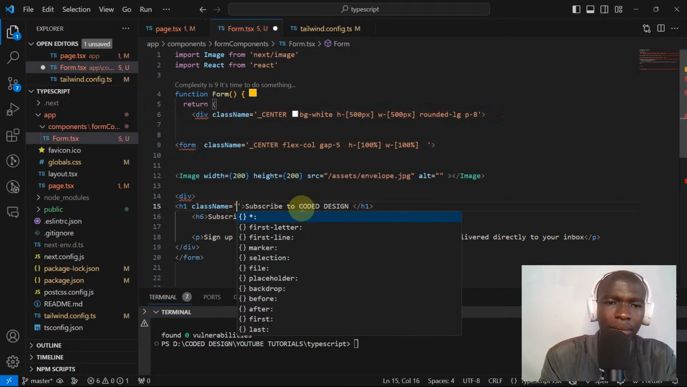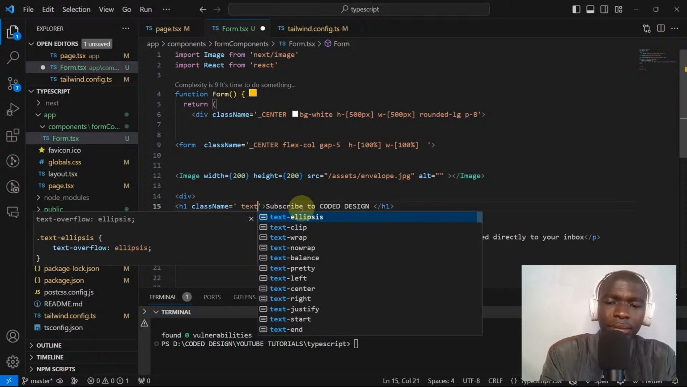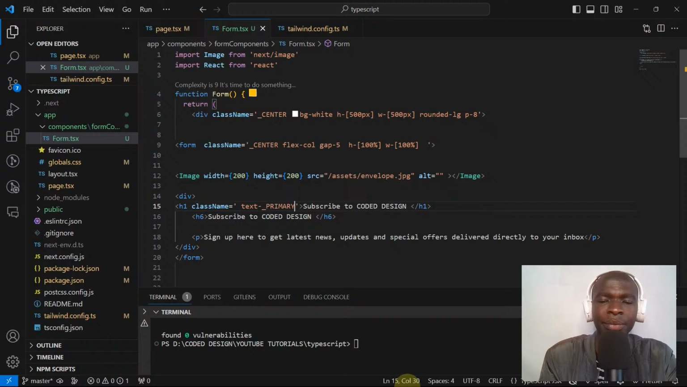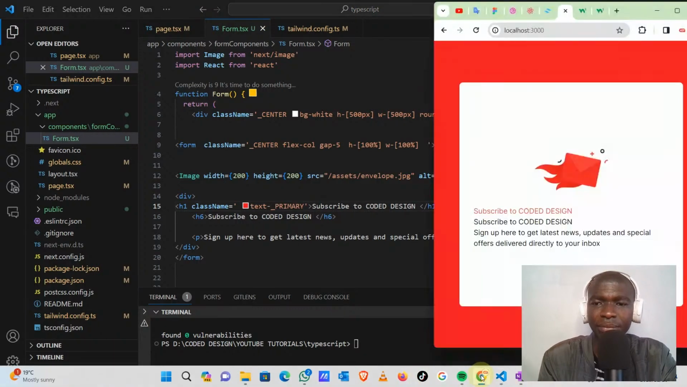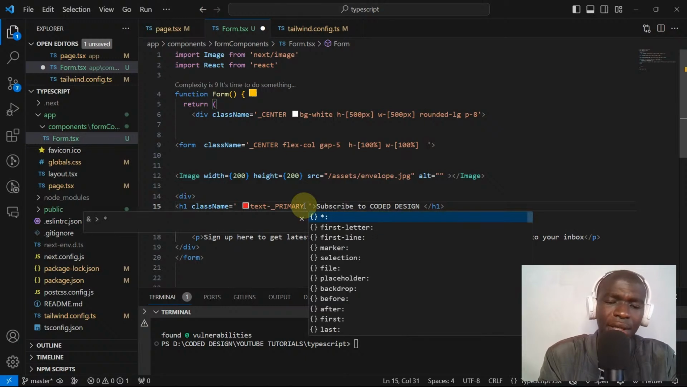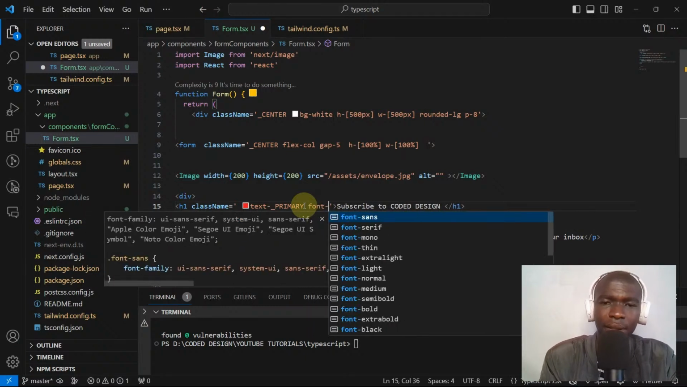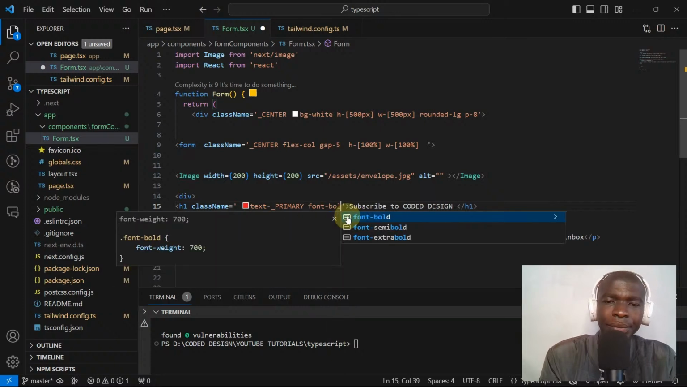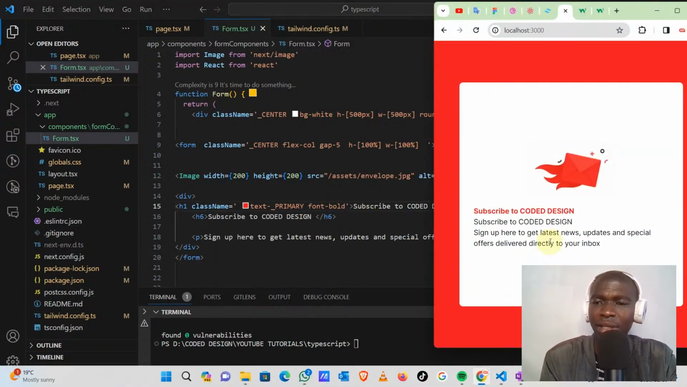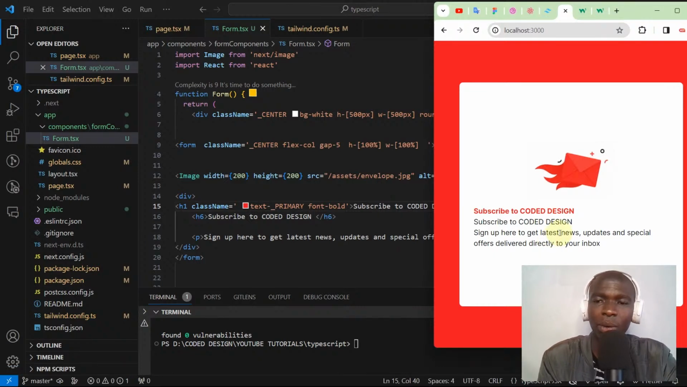Text dash underscore. As you can see, guys, now we are getting there. We're in the game. Okay, let's see, is it text or font bold? I think it's font bold. Now I think I'm getting back on track. I'm gaining my Tailwind powers. Okay, so this is what we want.